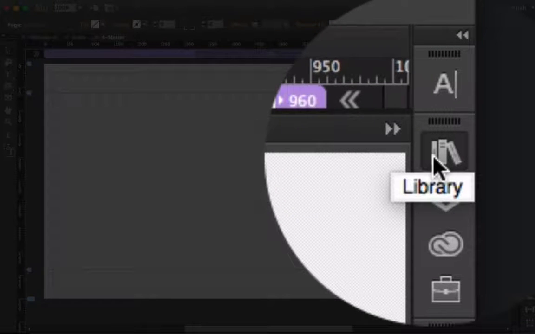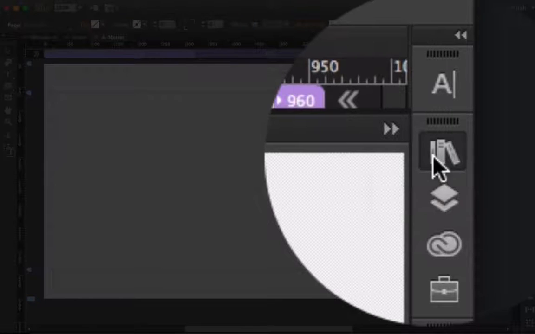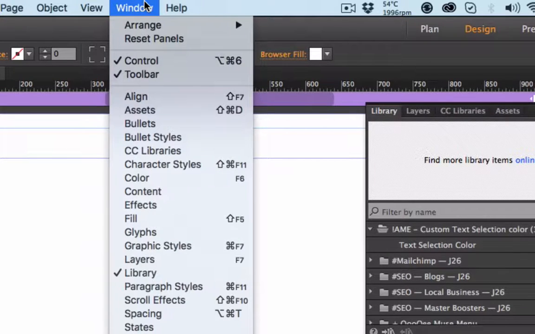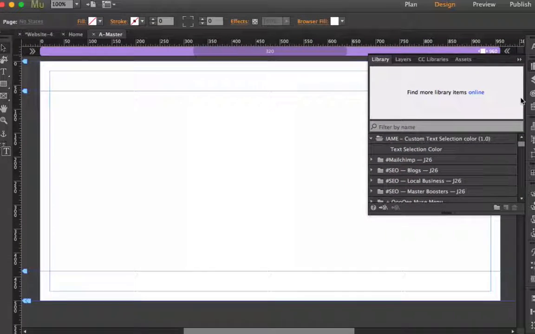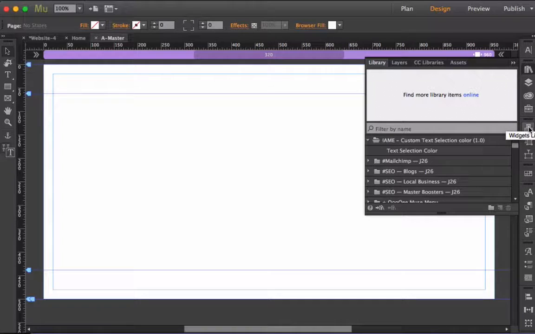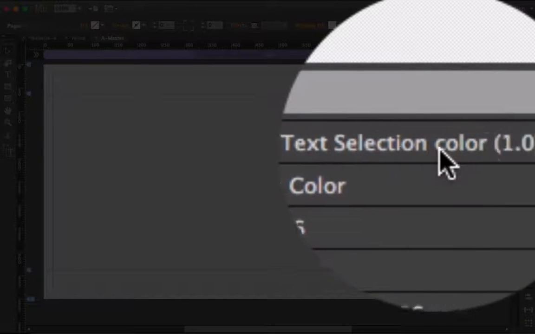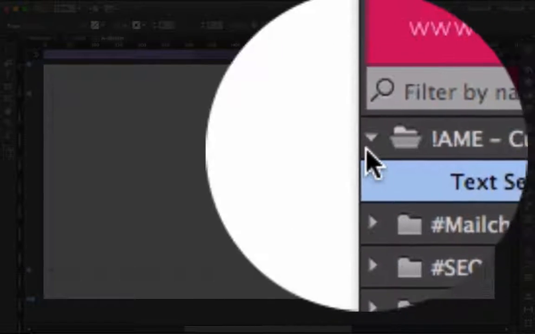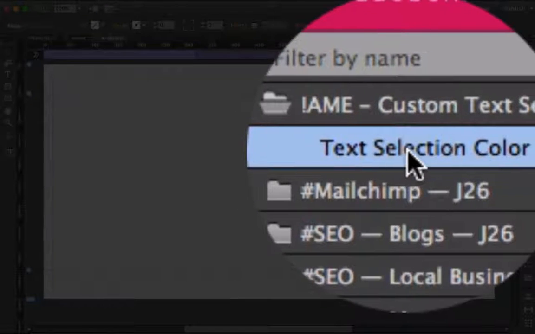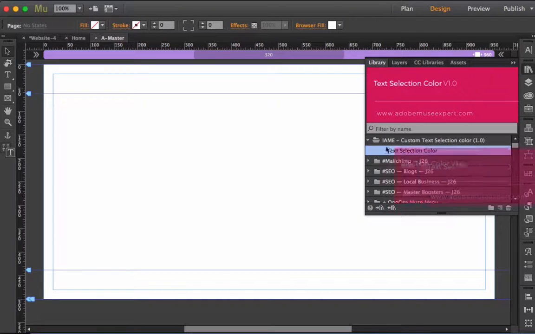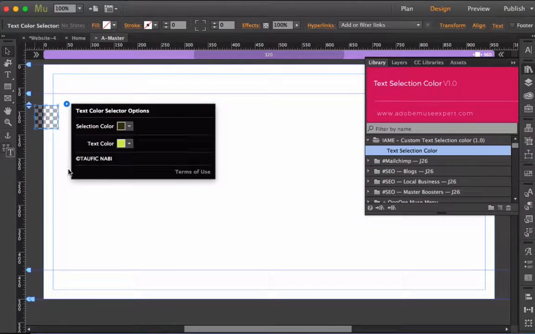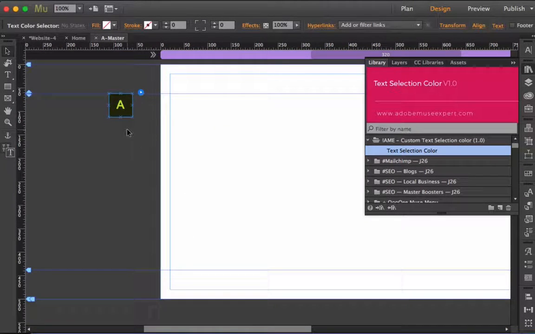Go to your Library panel in Adobe Muse. If you don't have it, go to Window, and then click on Library. All right, not the widget library that comes with Muse, but the Library panel. Once you see the AME custom text selection color 1.0, open the folder by clicking on the arrow and then drag this widget onto the canvas. Once you've added that widget into the page, you will see a thumbnail generated in the widget, and that will show us the current background color and the current text color.